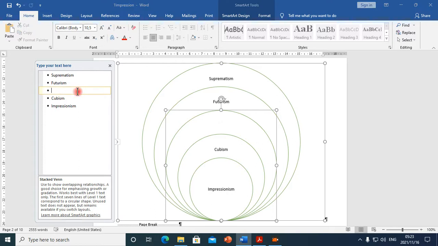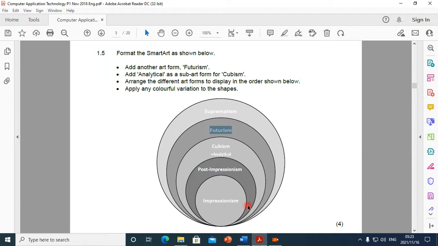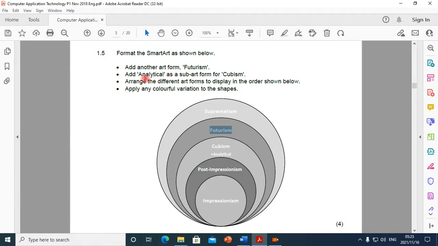Cubism. Accuracy is important, guys. You have to make sure that you type the text correctly. Post-impressionism. So we have impressionism, post-impressionism, cubism, futurism, and suprematism. So these are our smart art text.